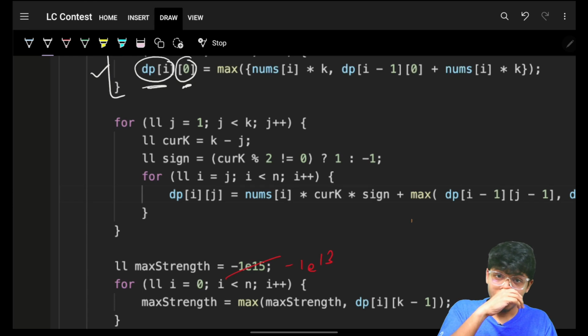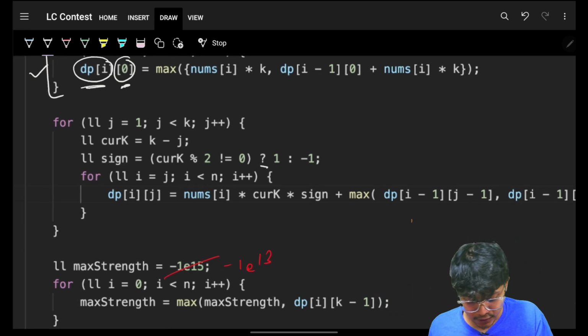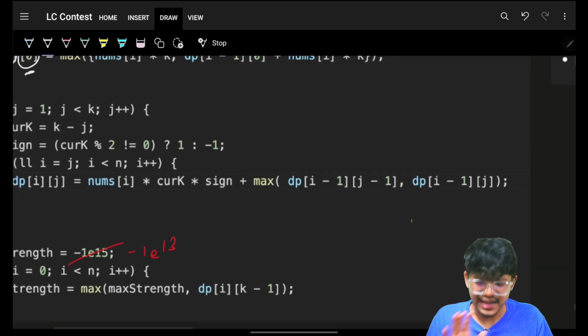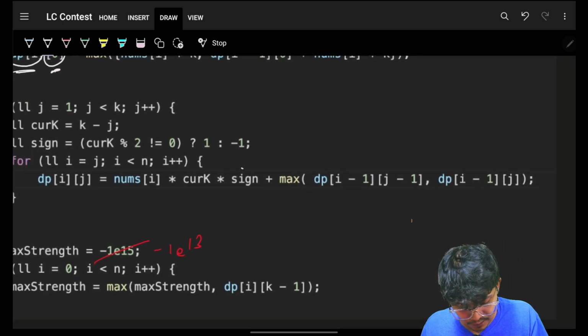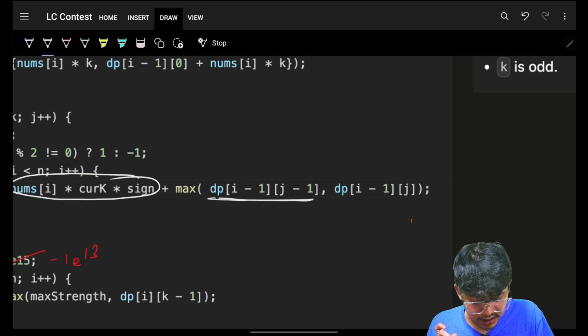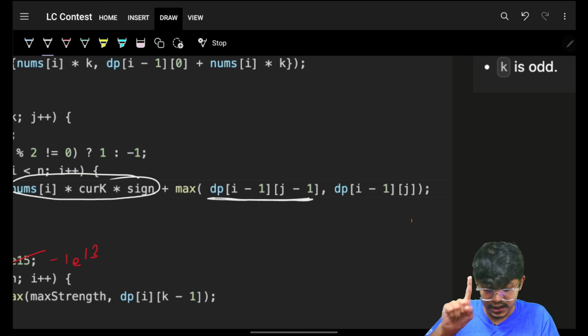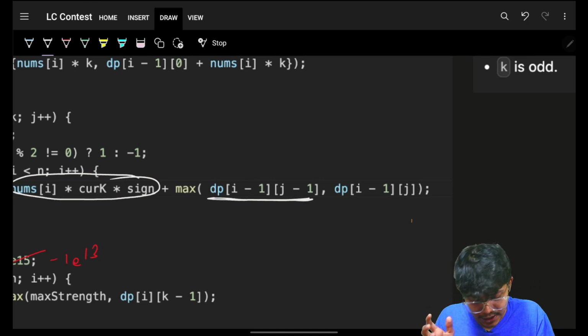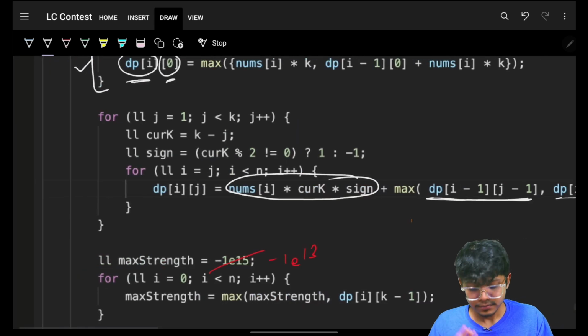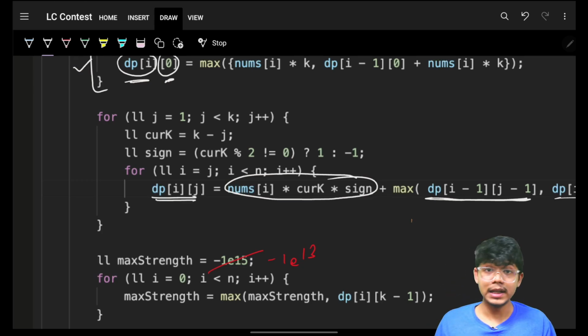Now, when we have done this, we'll go on to all the indexes, and I'll simply say that again, exact same formula: nums of I into current k multiplied by sign, plus maximum of either I minus 1, j minus 1, or I minus 1, j. Exact same as what we saw in the formula also. And that I'll simply assign to my dp of I comma j.